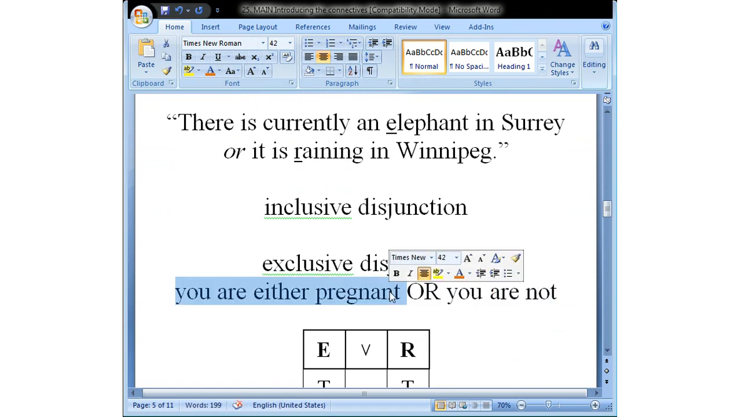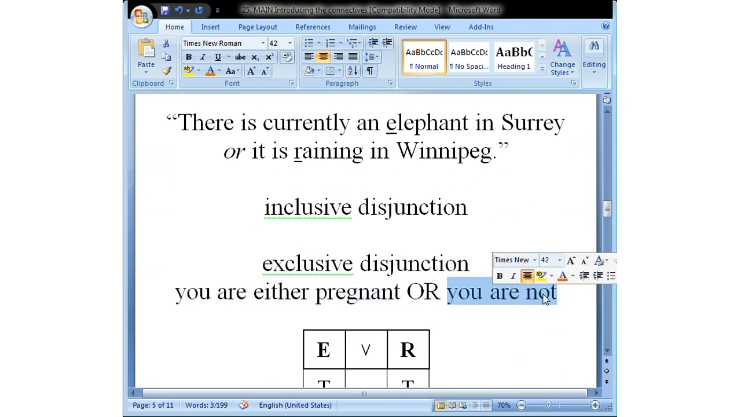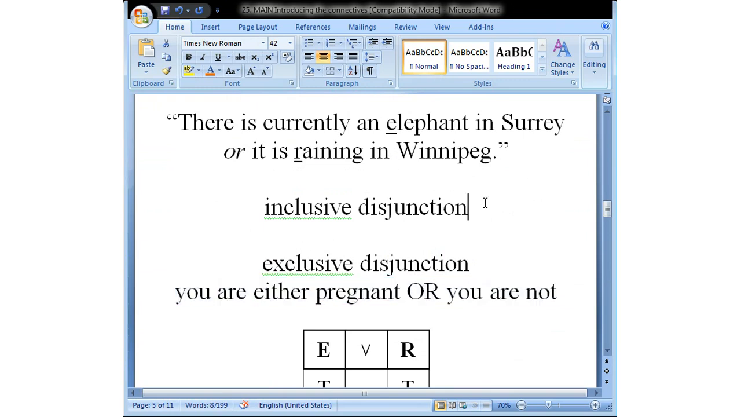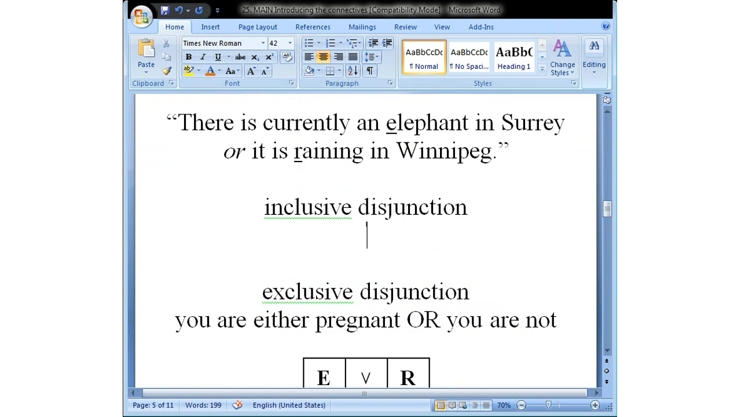If you're pregnant, then you're pregnant. And if you're not pregnant, then you're not pregnant. And the or here is tracking an exclusive disjunction. You can't be both, right? But I can say an inclusive disjunction would be like this, right?